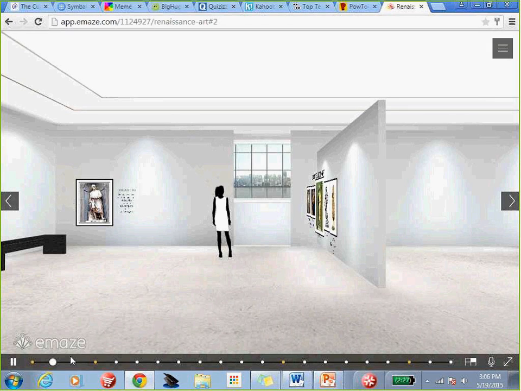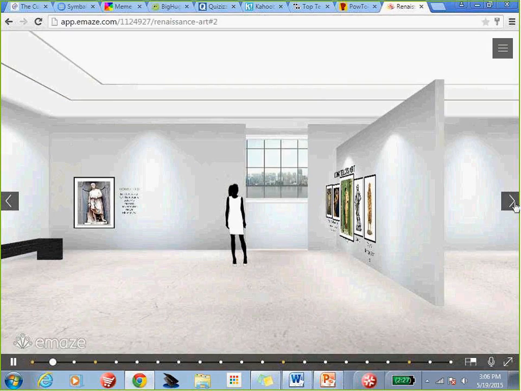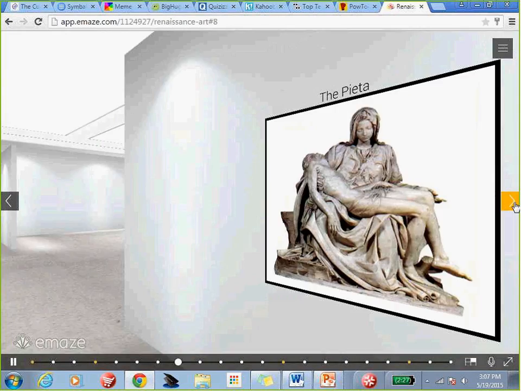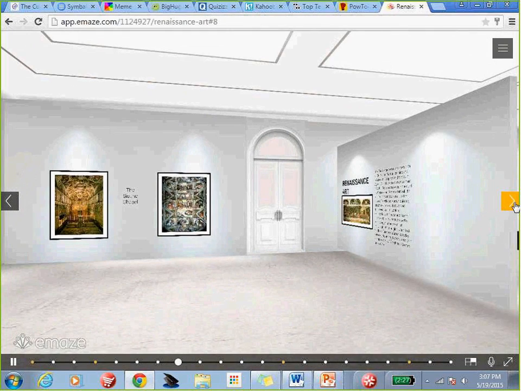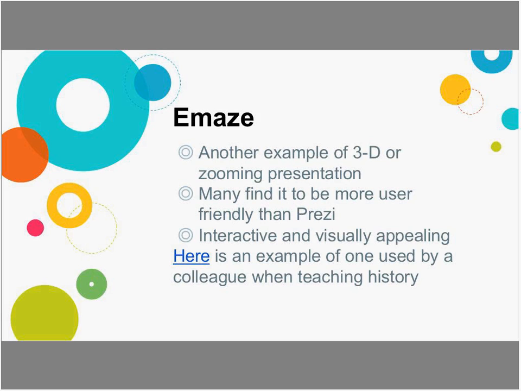And students really enjoy taking the information that they've learned from class and being able to put it together in a creative end product that not only highlights what they've learned, but it also shows what they're capable of creating. So again, eMaze has been very popular in my classes as well.